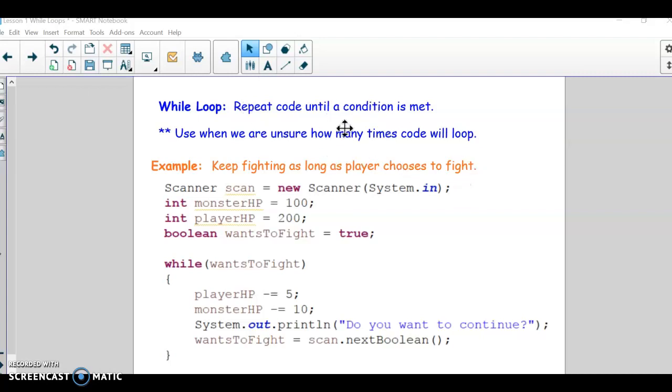A really good example of this would be a login. A login is just going to keep prompting you to log in until you type in the right thing. Okay, so we don't know if it's going to run 1 time, 2 times, 5 times. If we don't know how many times it's going to run, that's the purpose of a while loop.